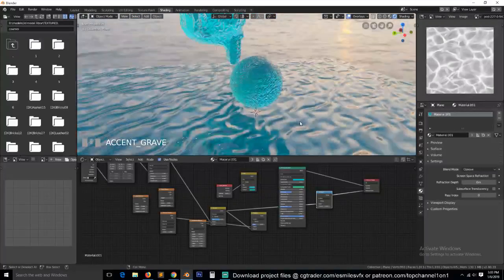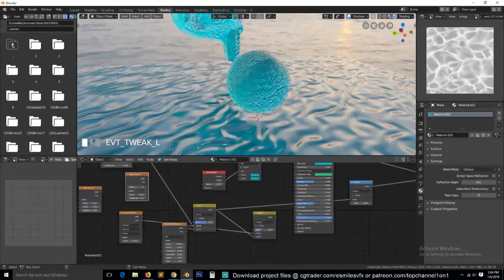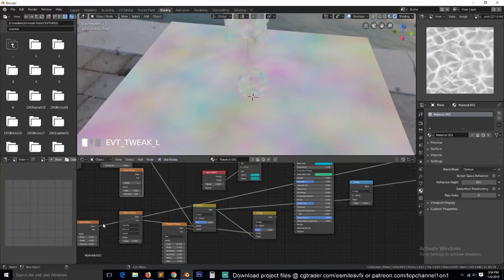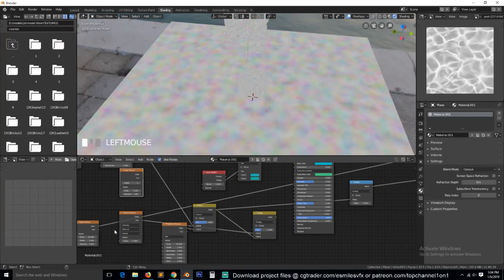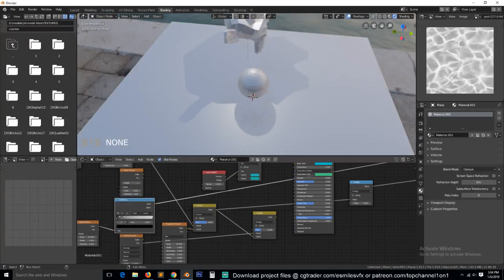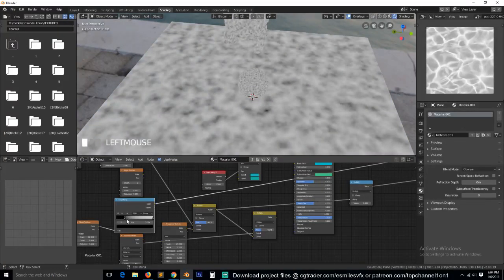Maybe we also, I think we need more detail in some areas here, so we can use the noise texture, this here, reduce the scale down, but right now it's in color. It's colored, so we need to convert it to black and white using the color ramp node. And we can also control the contrast, like so.